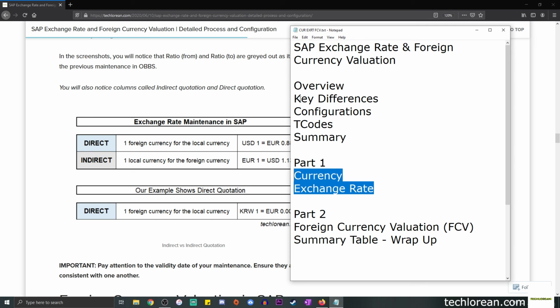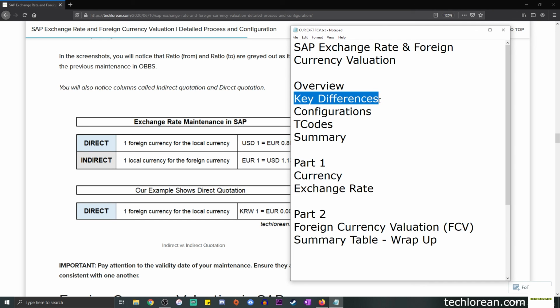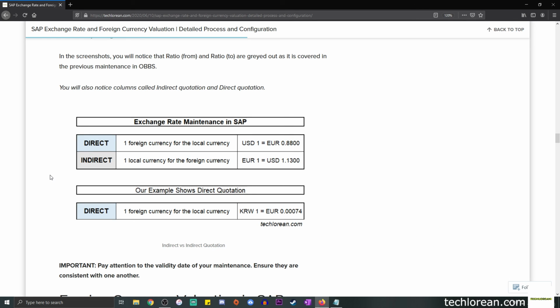That's basically it for SAP exchange rates and currency. We talked about the key differences between exchange rate maintenance and foreign currency valuation. We talked about the configurations as well as the transaction codes. Again, please stay tuned for part 2 where we discuss foreign currency valuation, and towards the end we will provide a summary of everything.